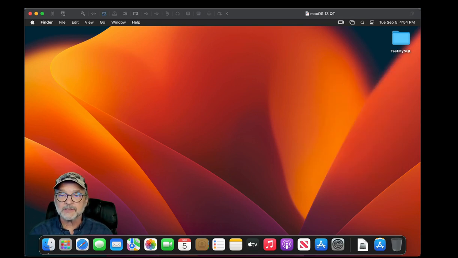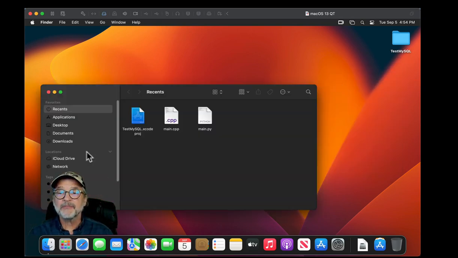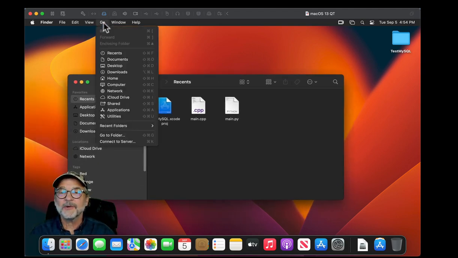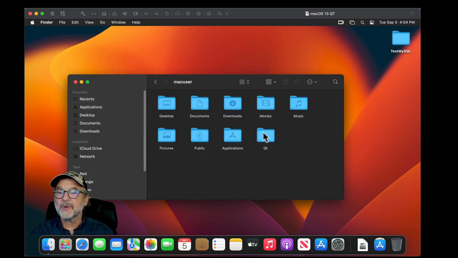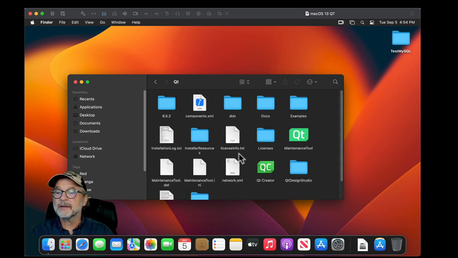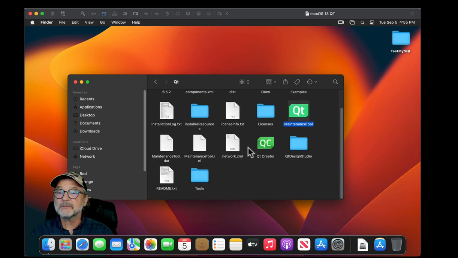The reason they're not in your applications folder is because now I'm going to eject the installation. So I'm going to bring up my Finder. It doesn't have the folder sitting there in the Finder, so I'm going to go Home. And it's right here, and there's QT right there. So I'm just going to double click on that, and there's your QT creator and your maintenance tool.